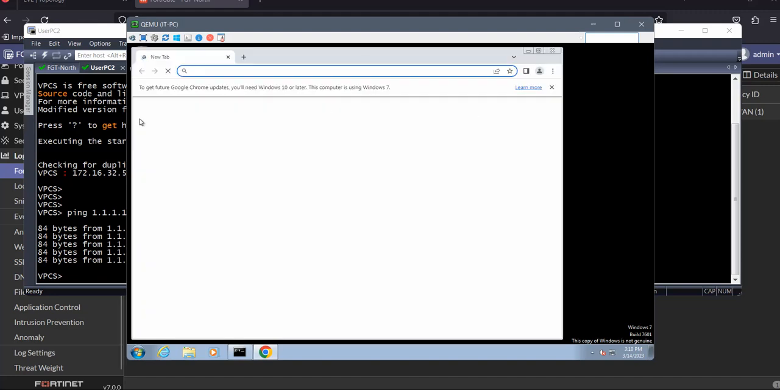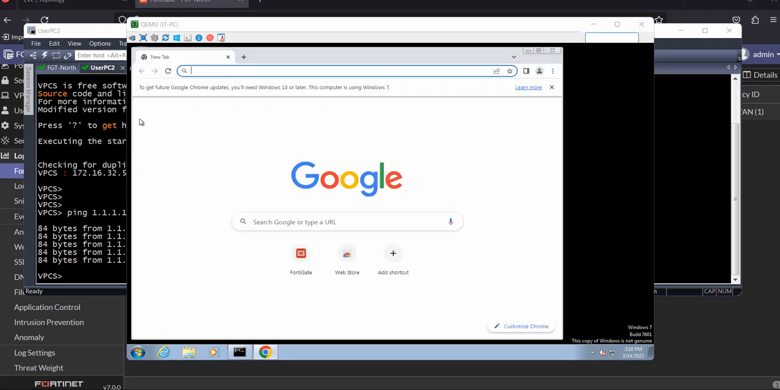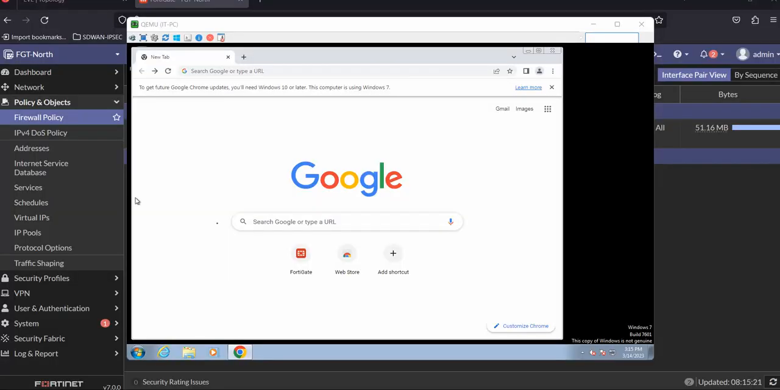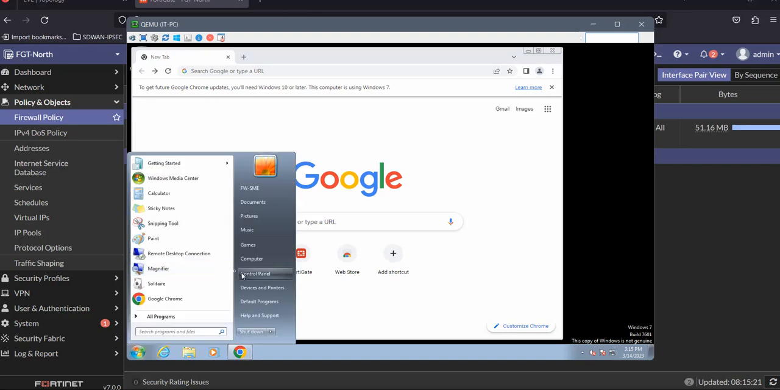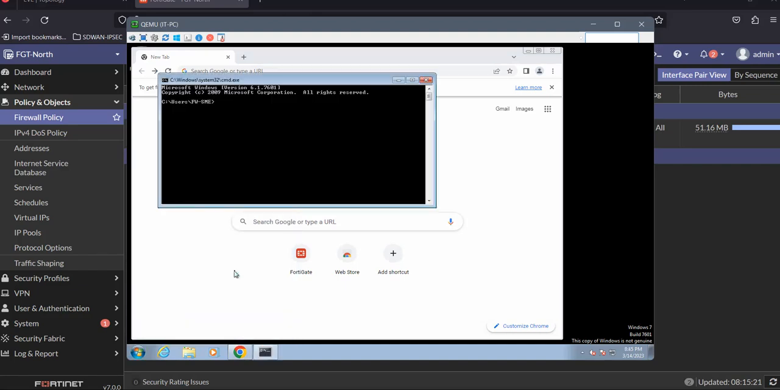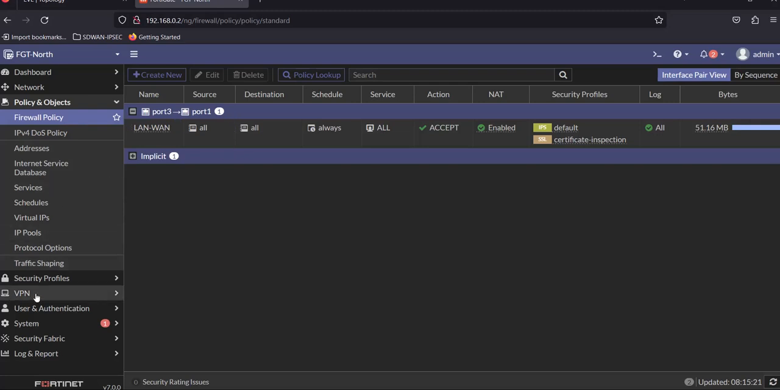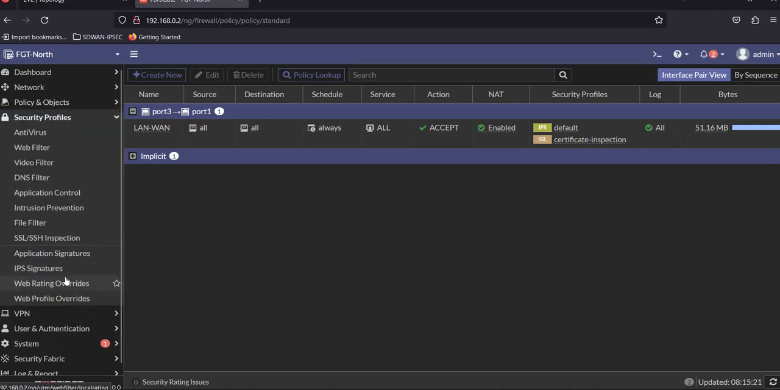Now let me try one thing real quick once more. What I've actually done is that I have enabled the IPS, but no signatures are matching what we are doing right now. So let me do one thing. I'll create a custom signature and map it to the FortiGate firewall over here, which I normally do in the training that I take.